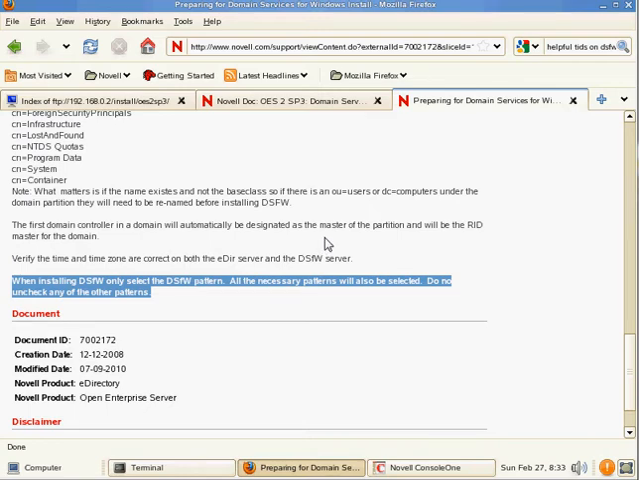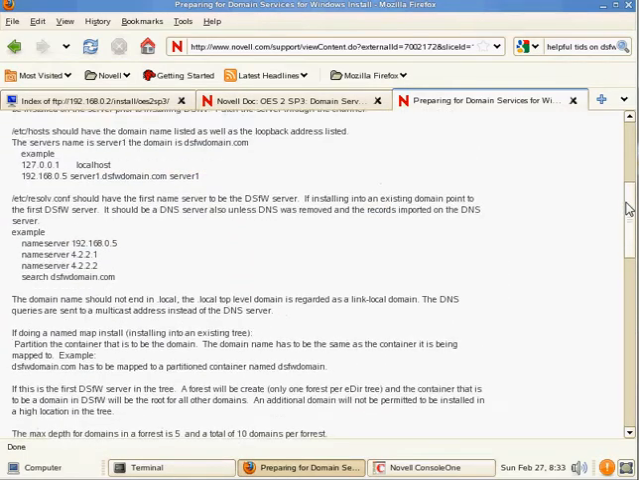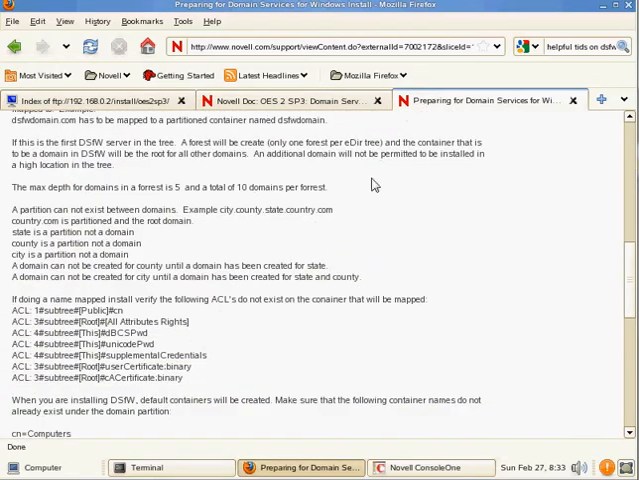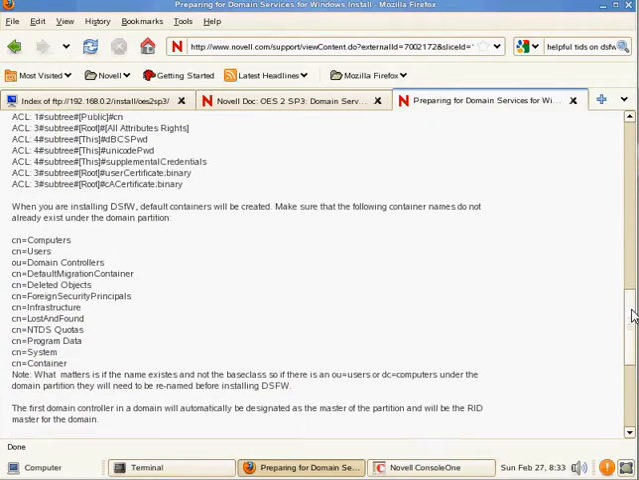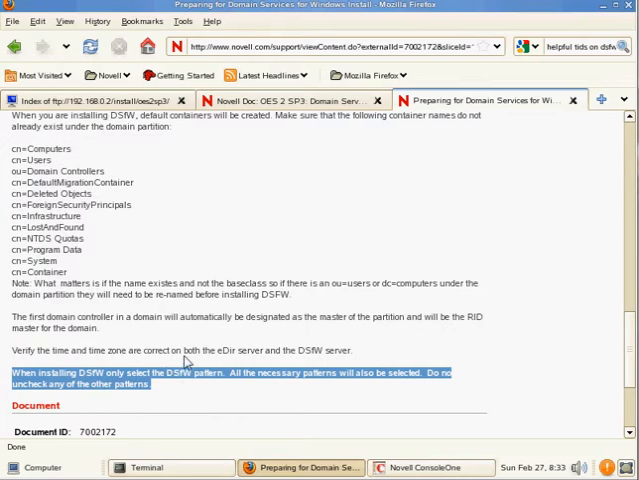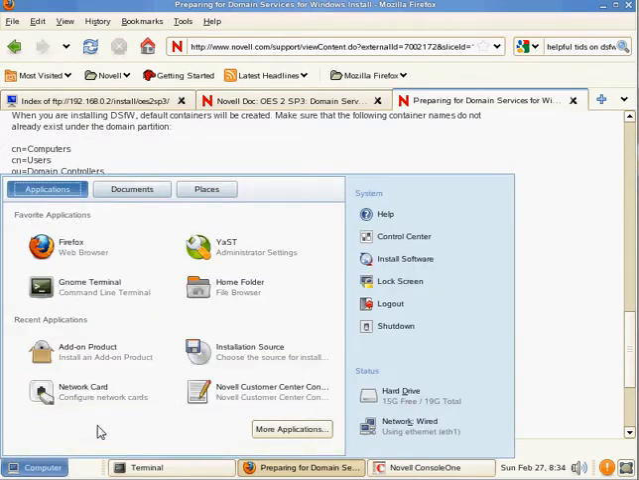Okay, this is video 3 in our series of installing DSFW, or Domain Services for Windows. We just went through some preparation for installing DSFW. This a quick TID just to follow, to get some key points on installing DSFW gotchas that you want to look at. Now we're going to get on to the install.